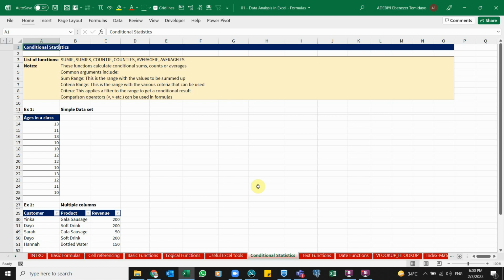Wow, we are at a very powerful topic. We're going to look at conditional statistics using SUMIFS, COUNTIFS, and AVERAGEIFS. What are IF and IFS and what they mean, how to use them and when to use them. It's a very interesting part of Excel. Please, if you don't understand this, feel free to watch this video again and again, or to reach out if you need more clarification. Let's just dive right in.